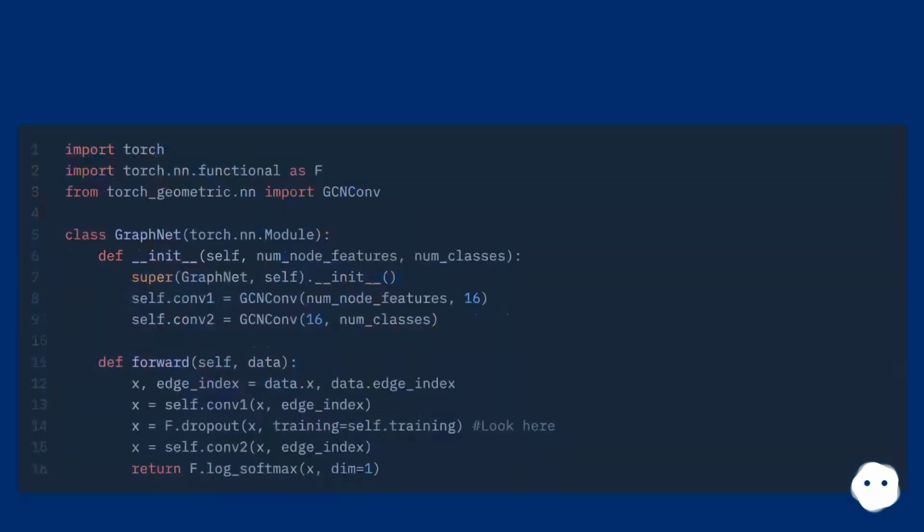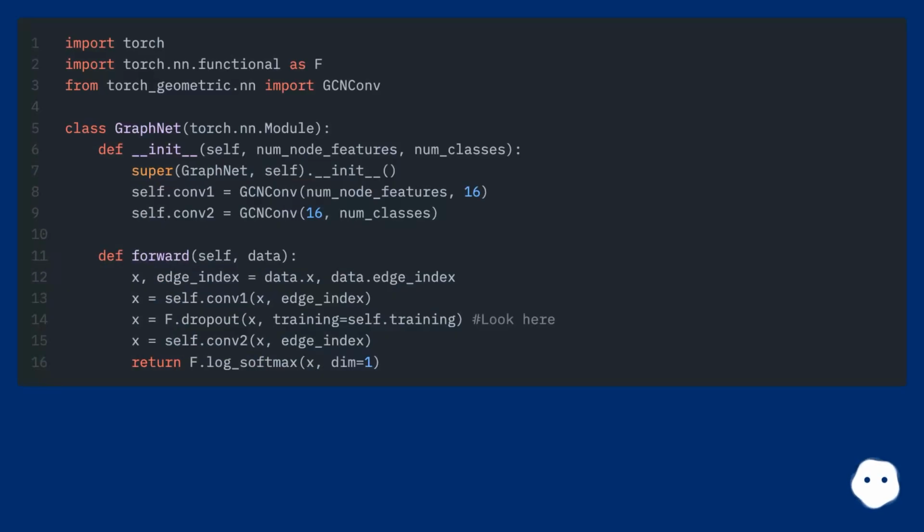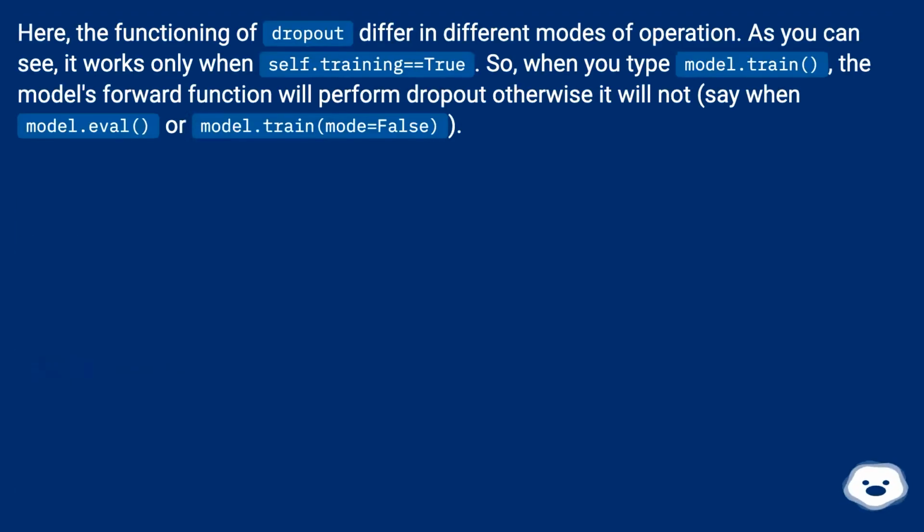Consider the following model. Here, the functioning of dropout differs in different modes of operation. As you can see, it works only when self.training equals true. So, when you type model.train, the model's forward function will perform dropout, otherwise it will not, say when model.eval or model.train(mode=False).